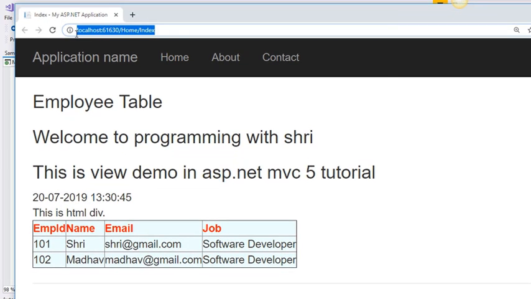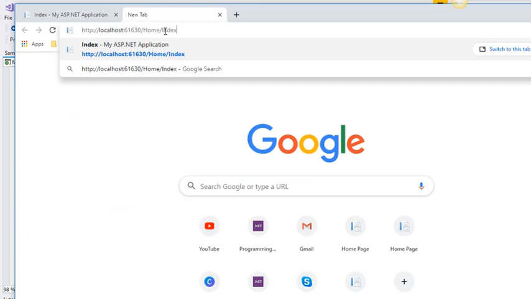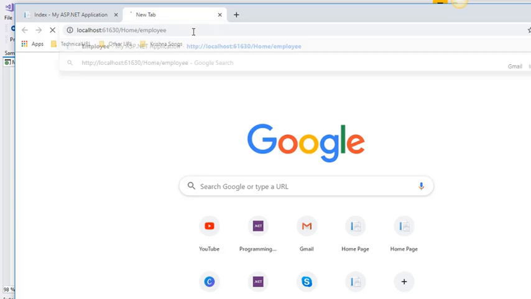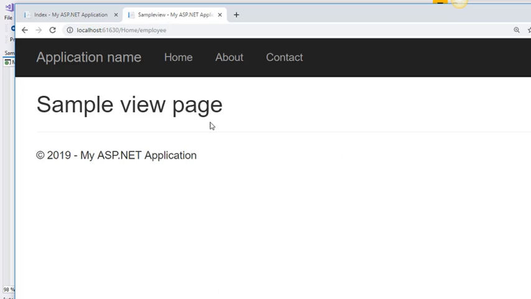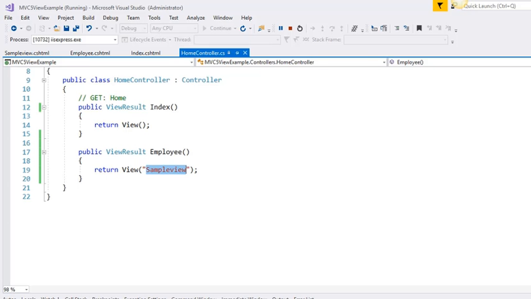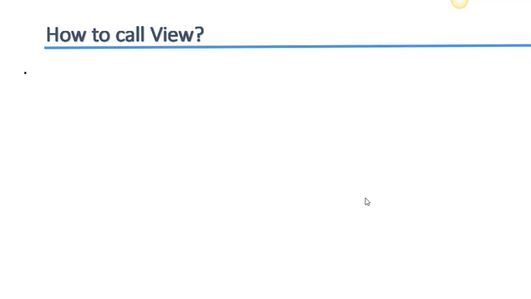Now we can call the employee index action. You can see the sample view page is displayed, because we have written the sample view in the employee action method. So how to call the view?